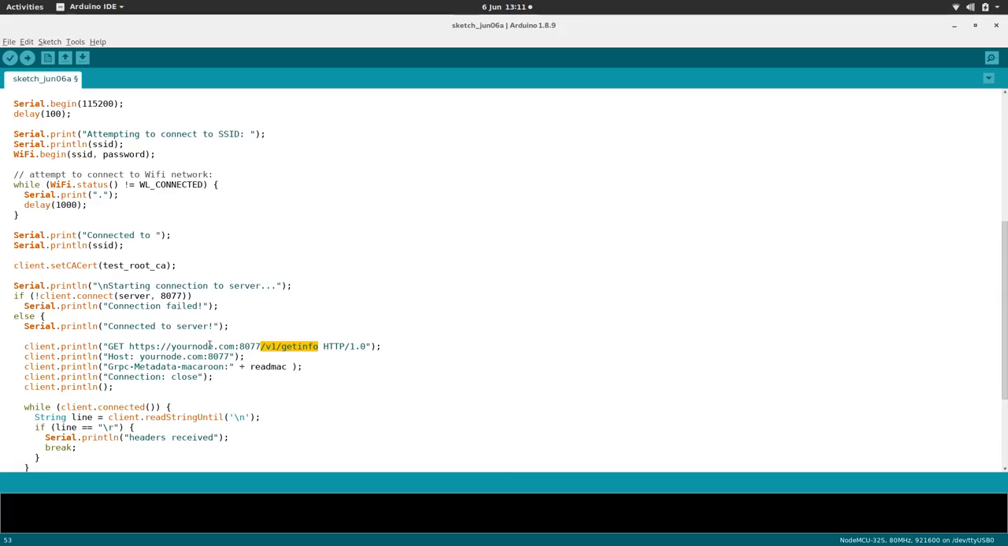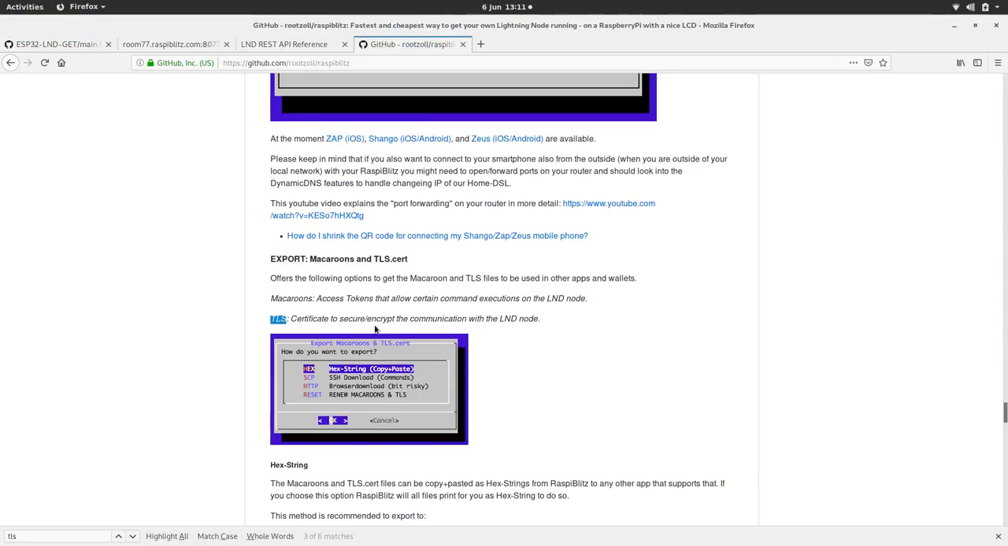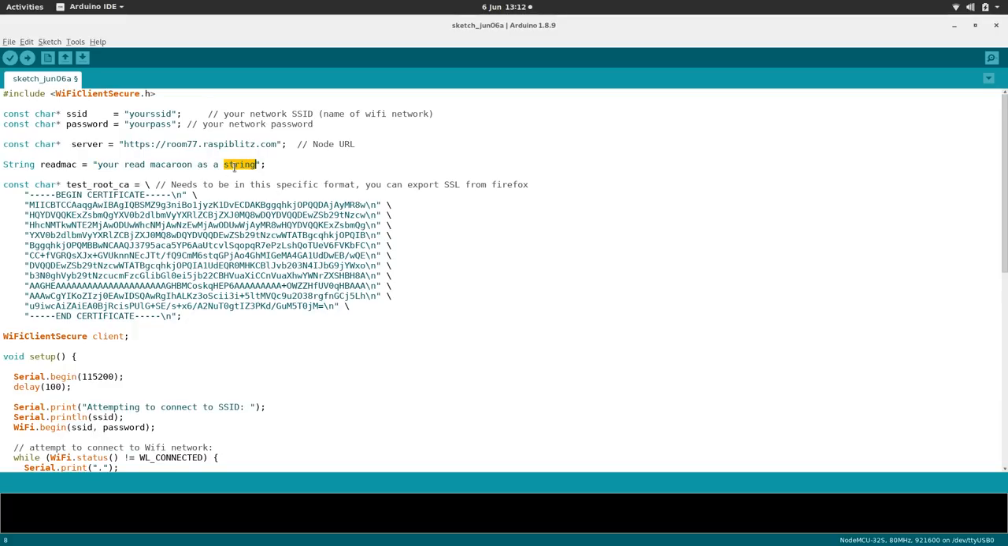We will need a macaroon, so you'll need to export the read macaroon. You don't have to export the admin macaroon, just the read macaroon from the LND node. You'll have to Google that depending on what node you're running. The RaspiBlitz is really simple. There's a menu item you can select, and it exports a big long string for the read macaroon and also for the admin macaroon. Once you've done that, just paste it in between those two quotation marks.